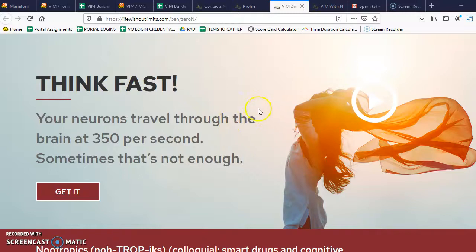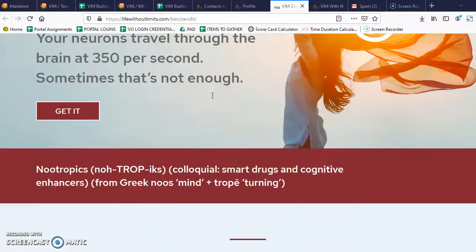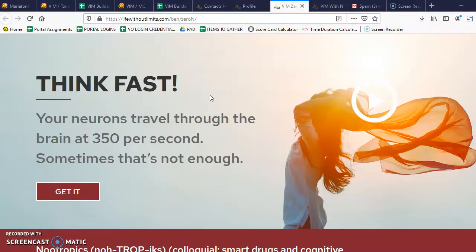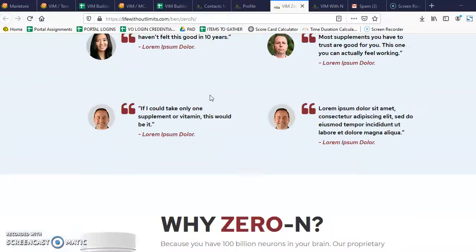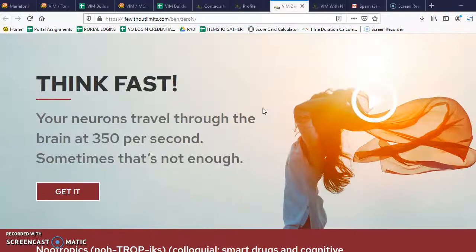I'm here on the capture page, which is the 0N. So I'm going to check the mobile response about this, and I'm here on the website, so everything is good here. This is working.